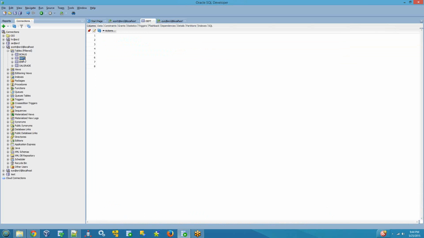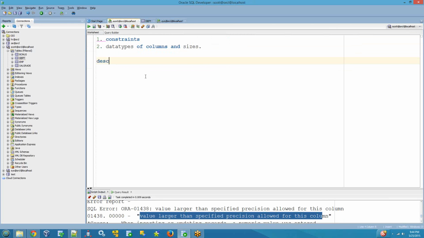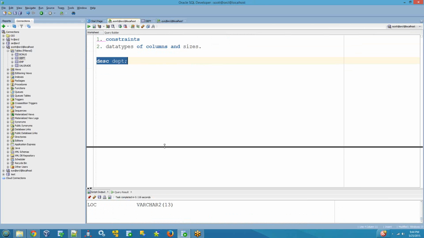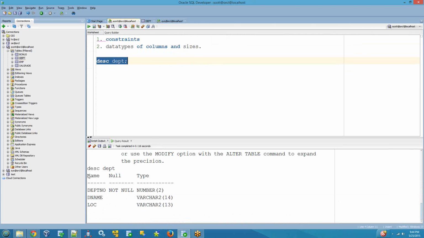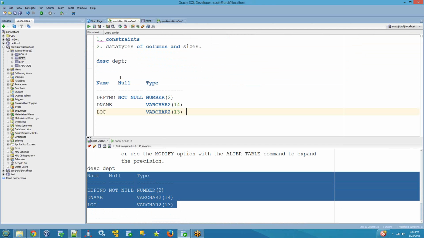Okay, let's see. Let's consider the department table. How can you see the department table? Describe DEPT table. Let's see the describe. Yes, this is the table. So the describe DEPT shows department number, not null, number 2, dname, varchar 2, and the location. So these are the 3 columns.